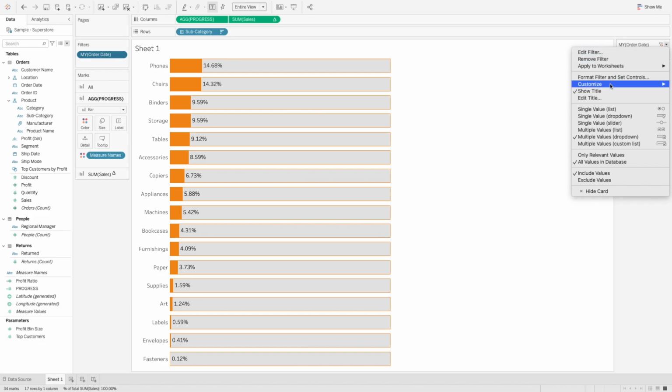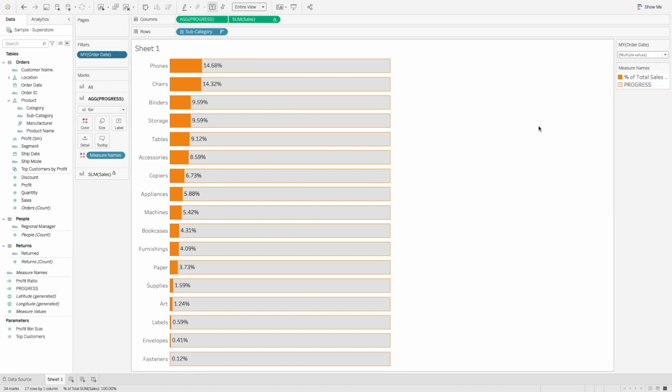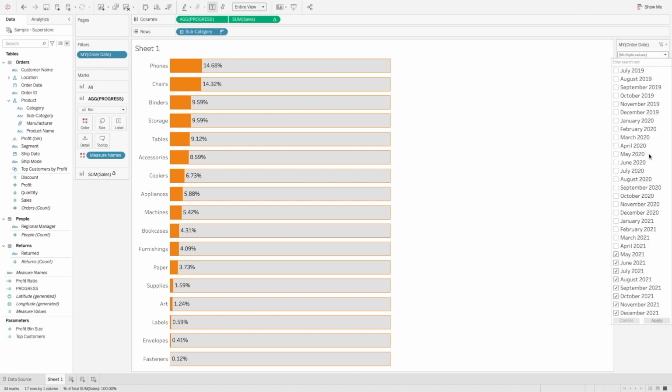And also you can customize the filter by showing an apply button. That way, whenever you select or uncheck something, it will not reflect straight away on the chart. But in order to get it reflected, you have to select the apply button. So once you do that, see, there is some movement here, which makes sense.